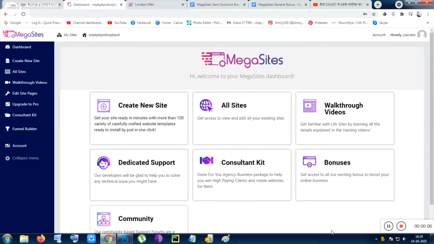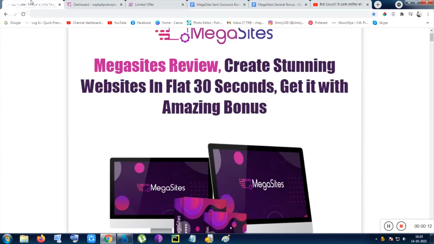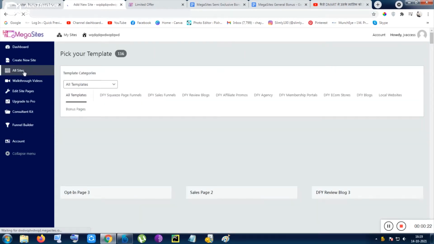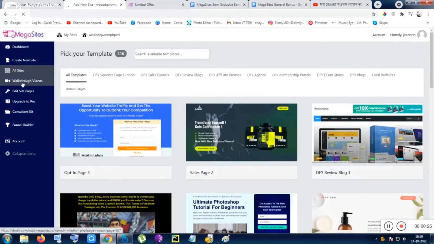Amazing site builder that is Mega Sites. Mega Sites is an app with which you can build any kind of site, and the premiumness of the sites will be amazing. Okay, let me show you the tool from inside. This is the members area of this tool, and inside you can create a site by clicking on create new site, and within just 30 seconds you can expect your site will be ready.